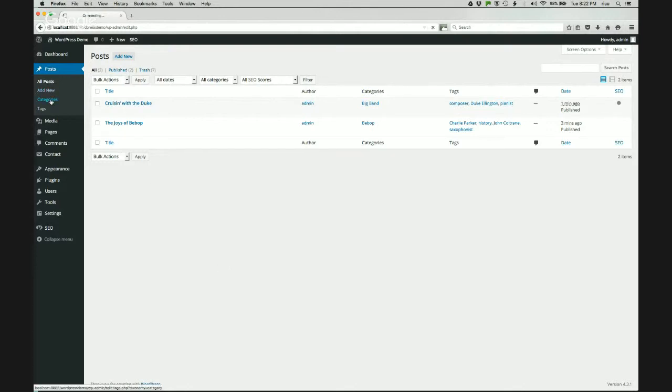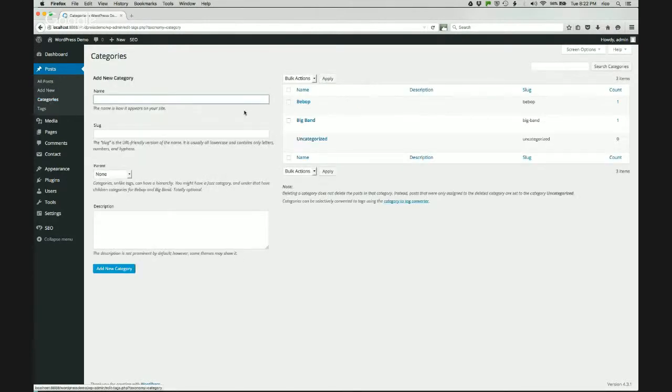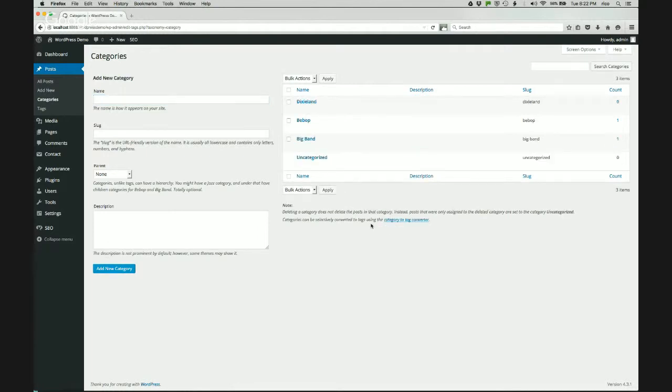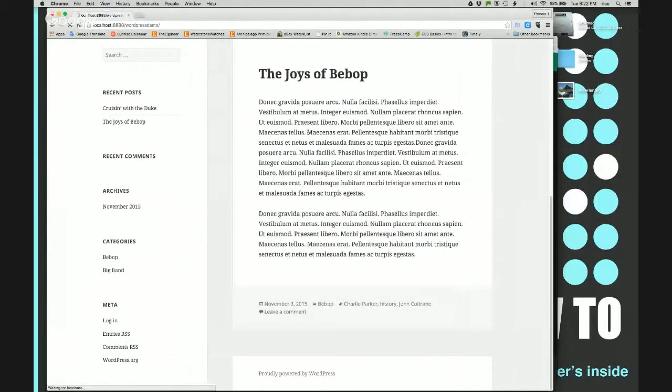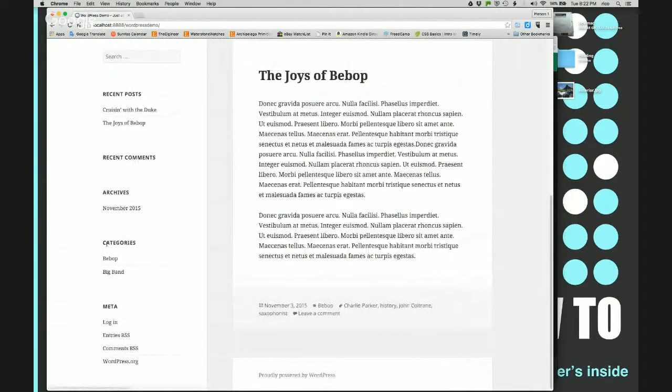So if I click on the categories tab over here, this gives me a list of my categories and makes it possible for me to add new ones. So if I want to create a category called Dixieland, I can do that, and it will pop it right into the system here. But if I go back to the front end now, and I hit refresh and look at the categories list, see, Dixieland doesn't appear. That's because it's an empty category. The first time that I actually assign something to Dixieland, then it will appear on the list.